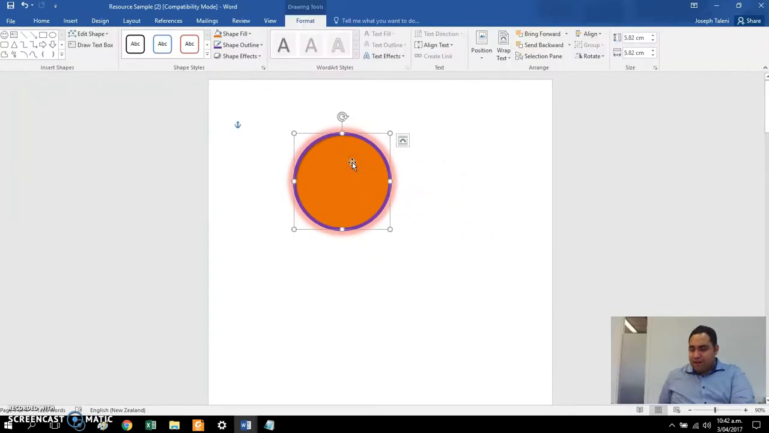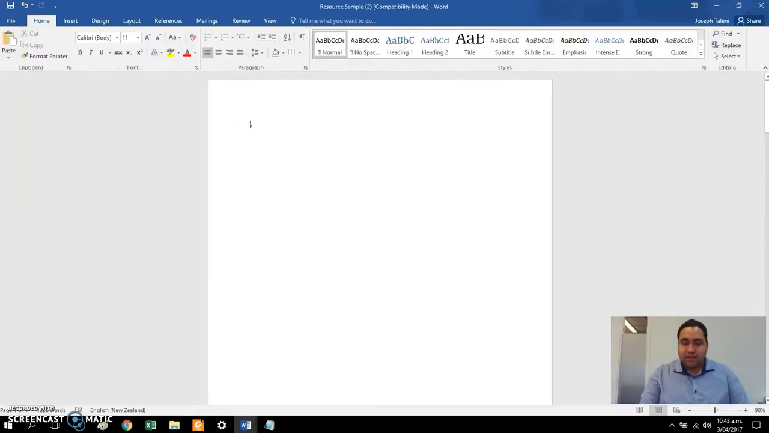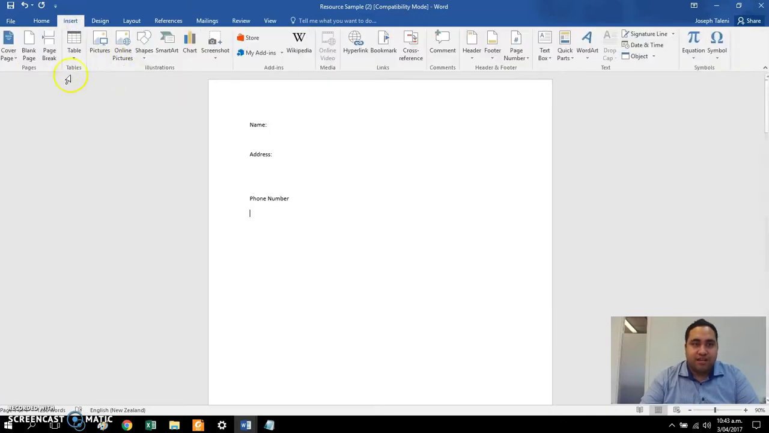Now how is this going to be relevant to making a form? Good question. So let's try and make up a very basic form. The form might ask for someone's name, their address, and their phone number. So with shapes and lines, we go back to Insert, we go back to Shapes, and let's create a line.